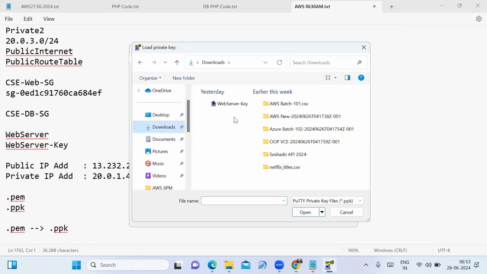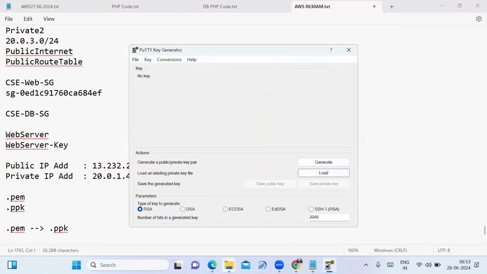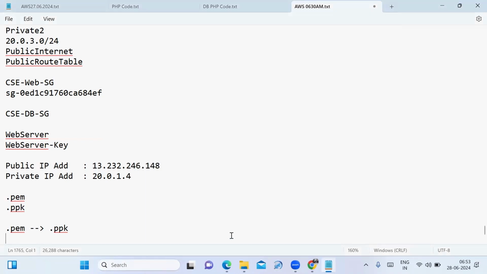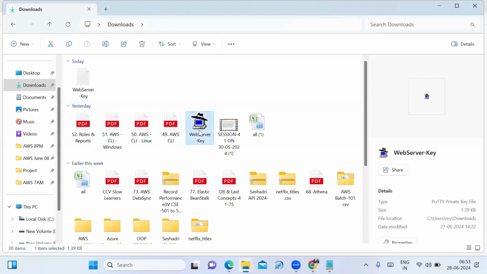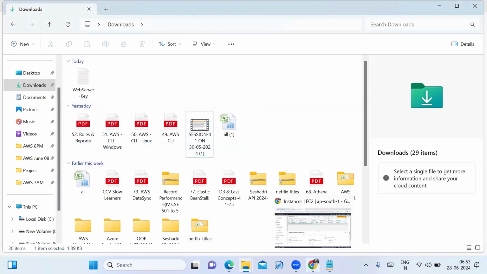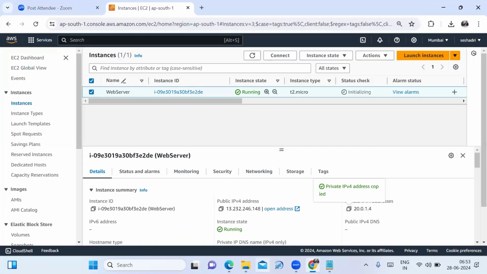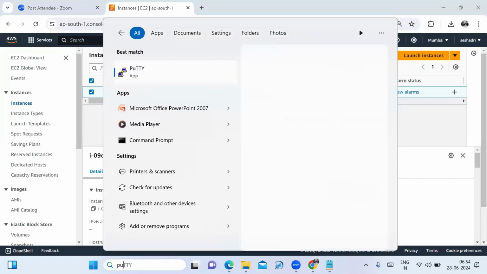Now, wherever the PEM file is, that is in my downloads. See, already a file with that name, web server, is there. I created it yesterday. Okay, I can delete this one. Then only it will be clear. Yes, with the same name I created it yesterday. Fine. Next, I have to open PuTTYgen.